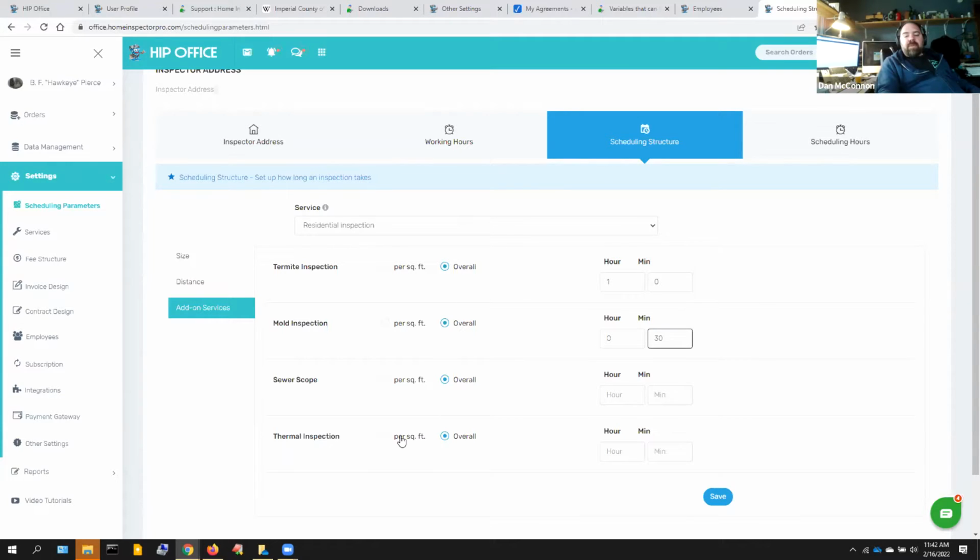So like a thermal inspection may be, it's going to take an average of a minute per square foot. And so if it's a 2,000 square foot, this makes sense. That may be something where you put a quarter of a minute in there, because 1 minute per square foot on a 2,000 square foot house would be like a day and a half. But otherwise you can do the sewer scope as well, so maybe it just adds 45 minutes, so 0 45.